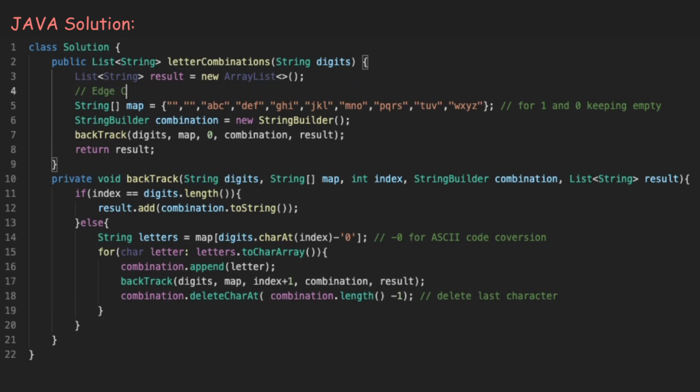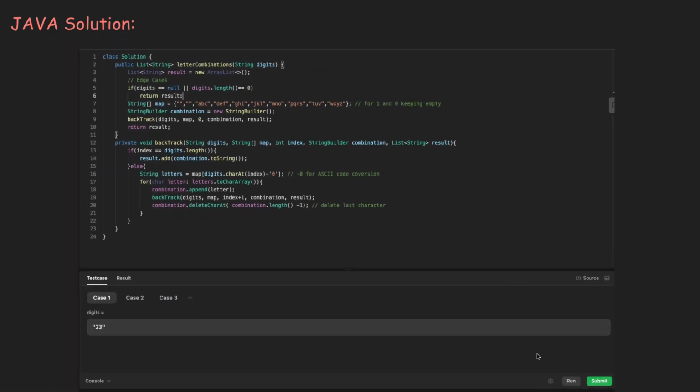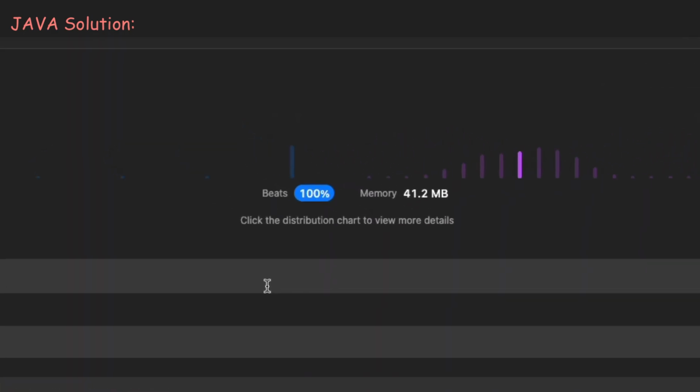Now let's define some edge cases. If digits is null or the length is 0, we can directly return the empty list. Let's try to run this. Perfect. See you guys in the next one.